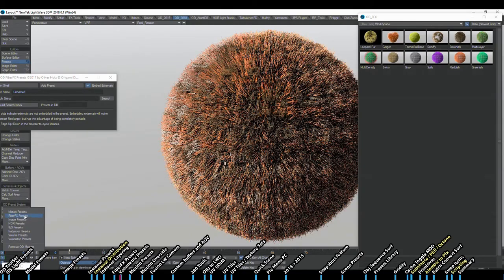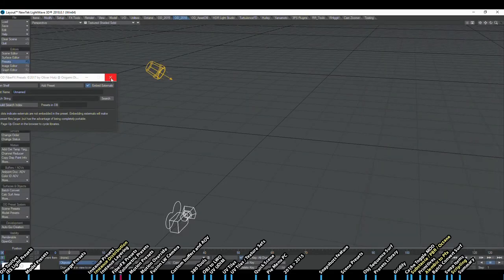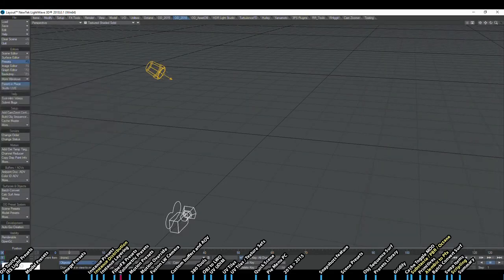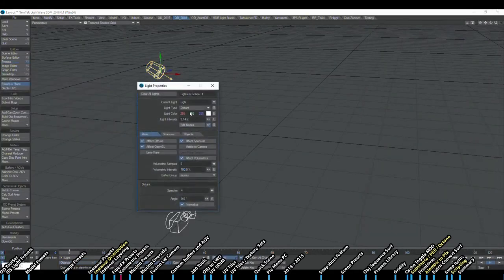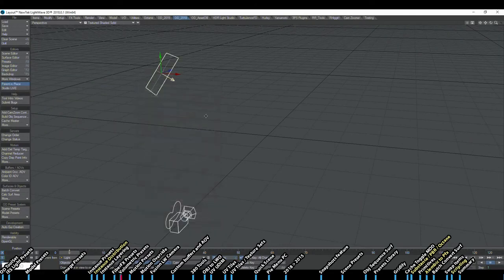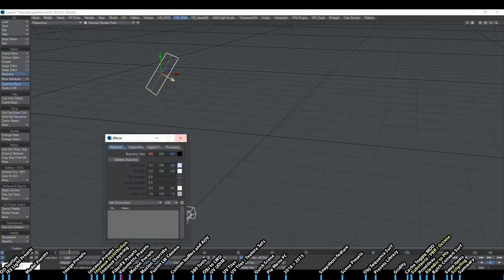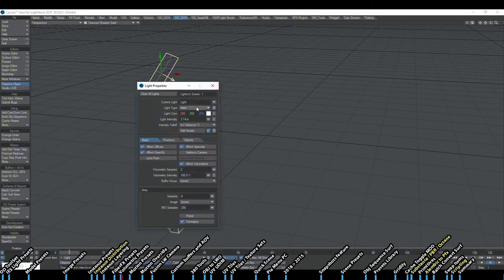Other than that, same thing for the volumetric system. That's one of my favorite things probably in LightWave now. One second, control. Set up something quickly here.